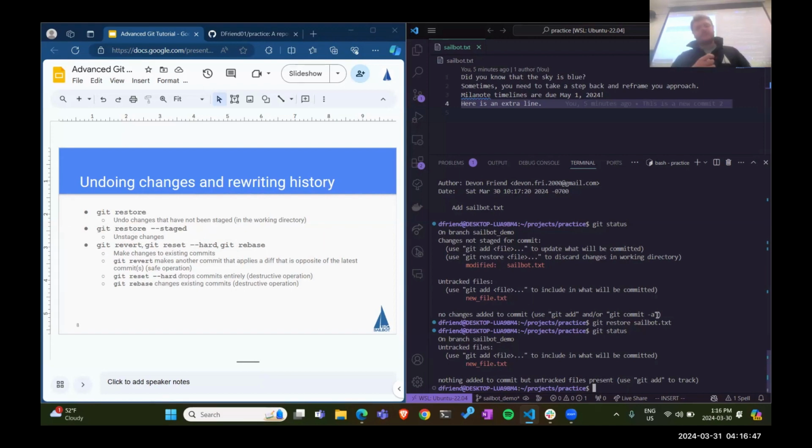Git revert essentially makes another commit that undoes your previous commit. It looks at your previous commit and applies a diff that is exactly the opposite of what that commit was, and that essentially undoes your change. This is actually a safe way of undoing changes in Git. Git reset and git rebase are more destructive ways of doing the same thing, but they each have their own benefits. We'll cover that in a bit.